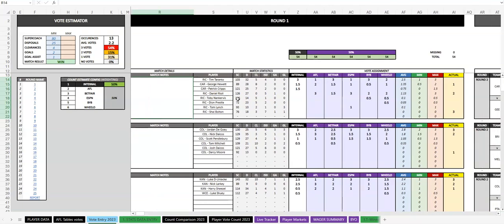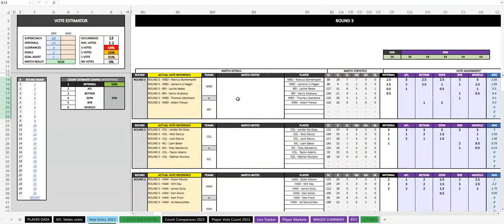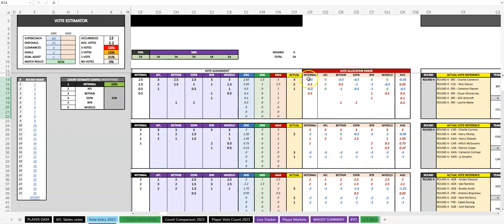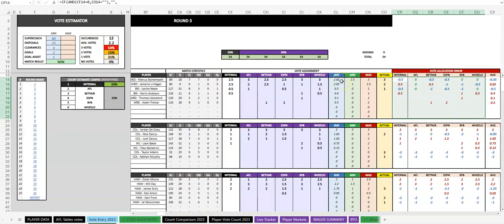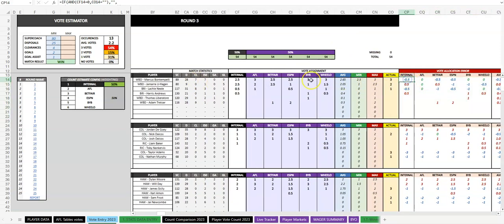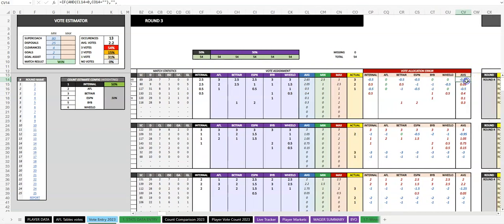There is actually, if I go across here, I can show you an example. I've got all these calculations happening in the background here, so these will be hidden normally and they don't actually function until after the season's finished. But what it lets me do is say, okay, for this particular player here, we were 0.5 under on Bontempelli. We gave him 2.5, he got 3. AFL were perfect, Betfair were under, ESPN under, and BYB and Wheelo perfect. And our average at 2.65 is a little bit under.